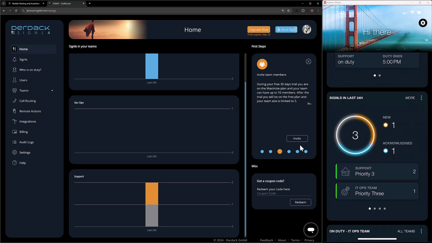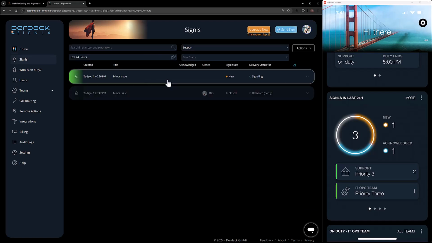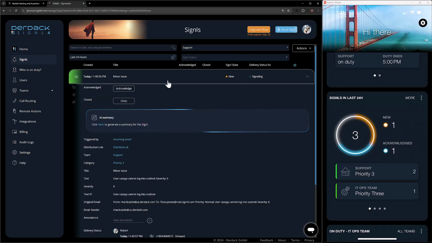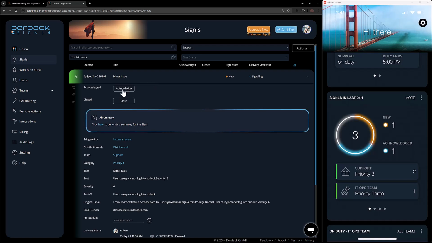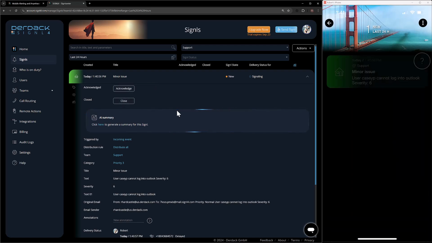So the first thing I'm going to do is click on the orange section in the support team, because that's the team that received the alert. And we'll see here that I have a new alert opened. If I click on this to expand it, we'll also notice that we have the ability to acknowledge and close. And I actually have the same abilities over here in the mobile app.